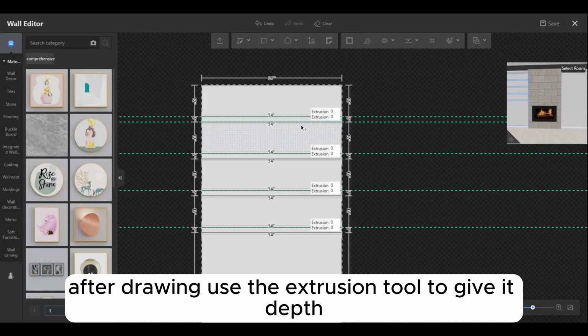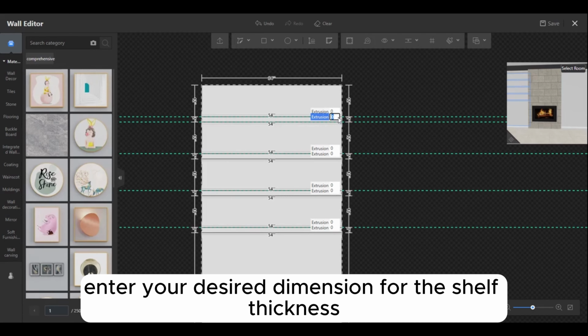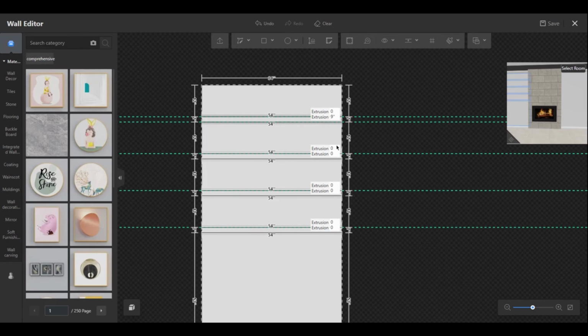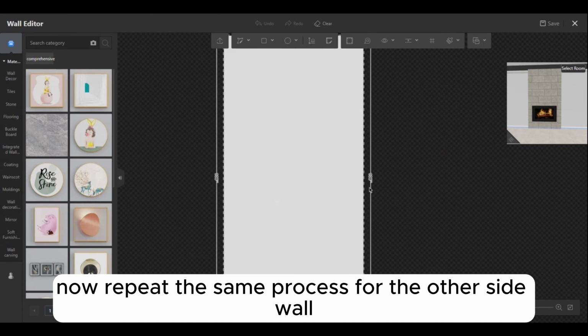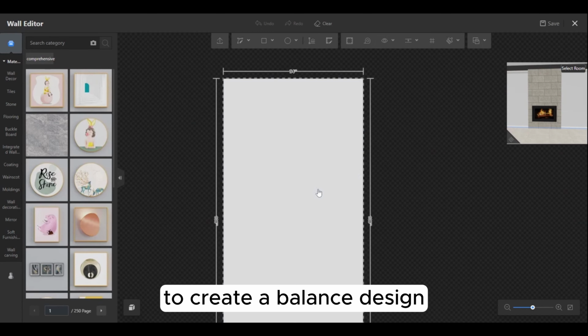After drawing, use the extrusion tool to give it depth. Enter your desired dimension for the shelf thickness. Now repeat the same process for the other side wall to create a balanced design.